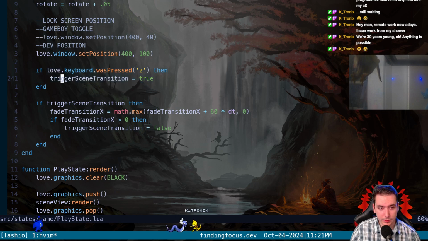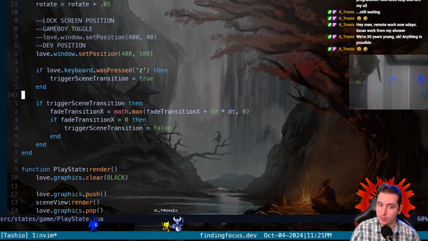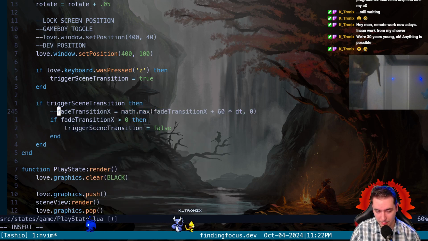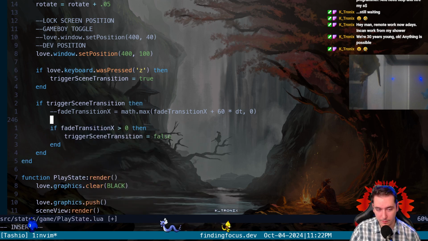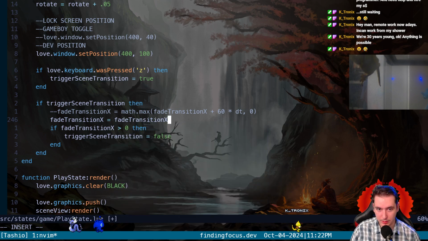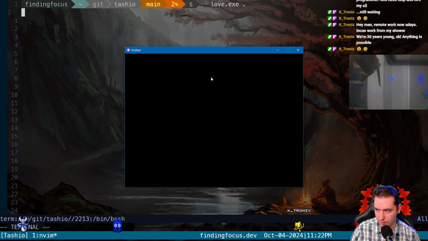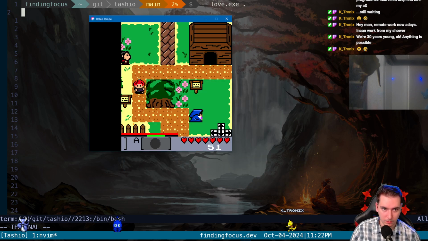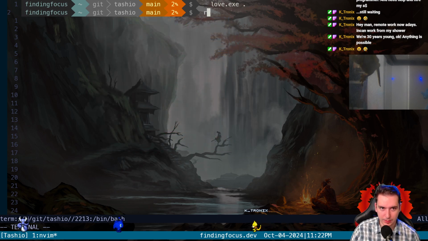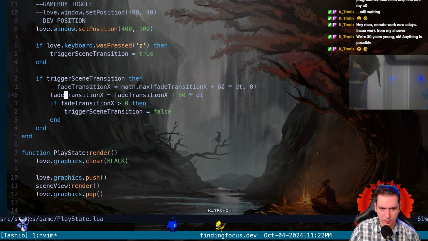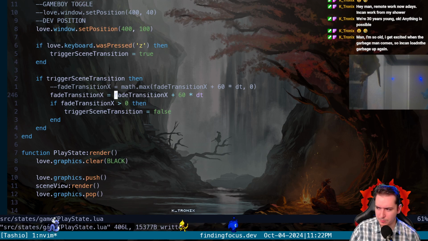Okay, Z is pressed. Trigger scene transition becomes true. If scene transition, we're going to take that negative number, and let's just say, for right now, because I don't know where I messed up, all we're going to do is say fade transition X gets the current X plus, let's just say, 60 times delta time. Let's just see if it screws up. Oh, look at that. That's basically what I want. Okay, yeah, the X position stopped.